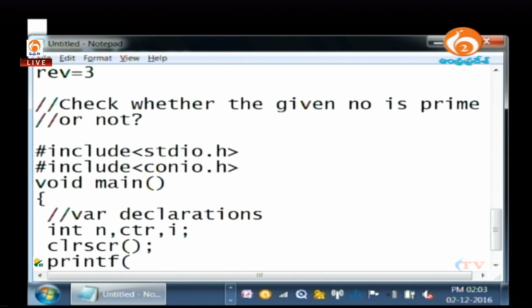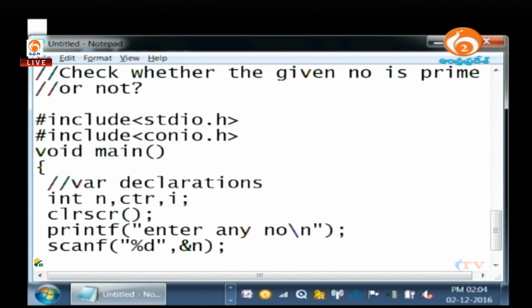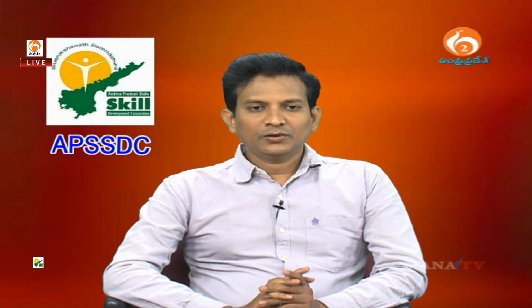Next, printf: we are asking the user to enter any number. Then scanf reads the value from the keyboard and stores it into the variable, that is %d, &n. We are storing the given number into variable n, semicolon.